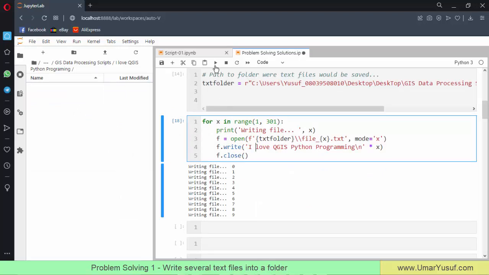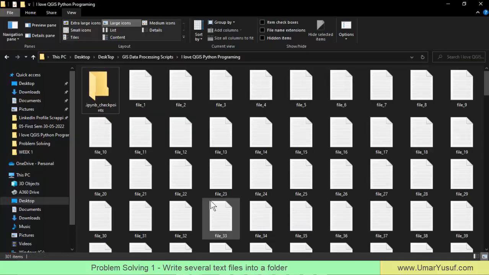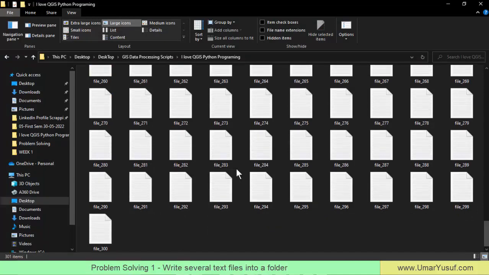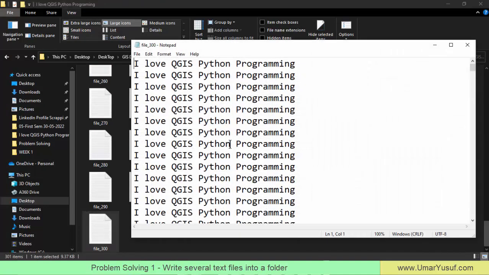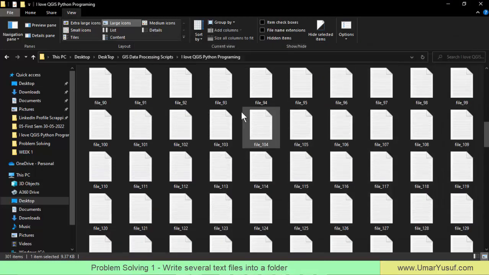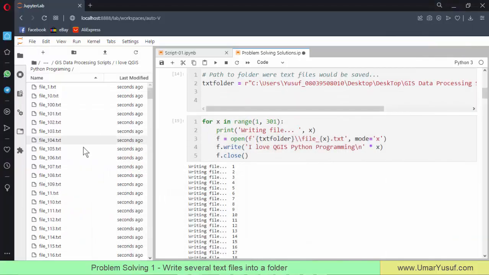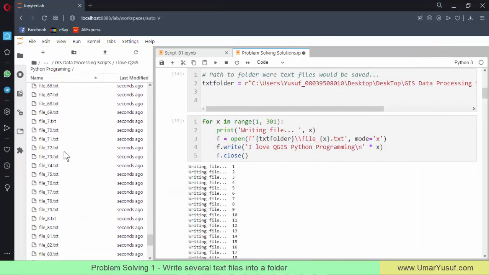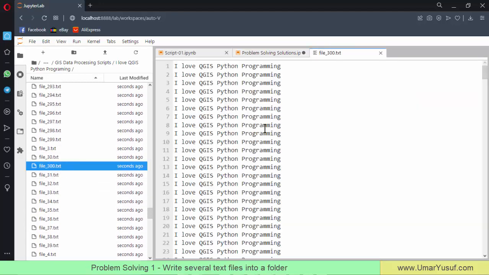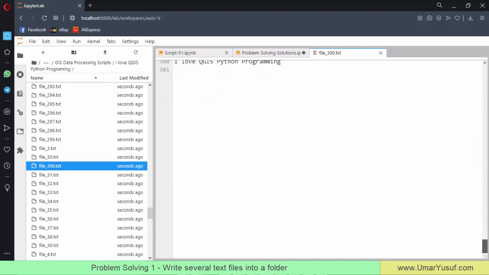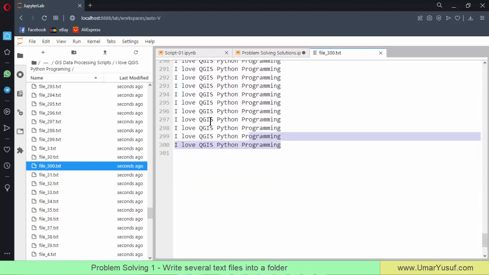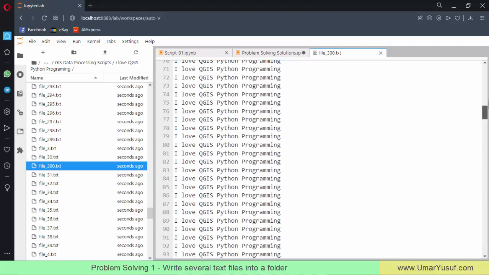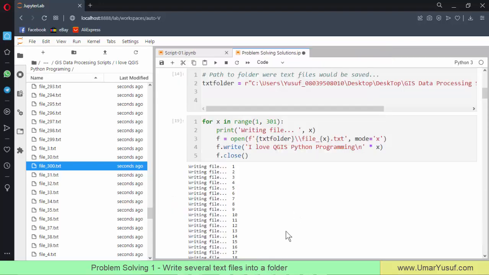So if I run this, this should create 300 files for us, as you can see. So the file 300 will have 300 lines of that phrase. If you check the results on the Jupyter Lab, you see that we'll have all the files. So this is basically the solution to that problem.